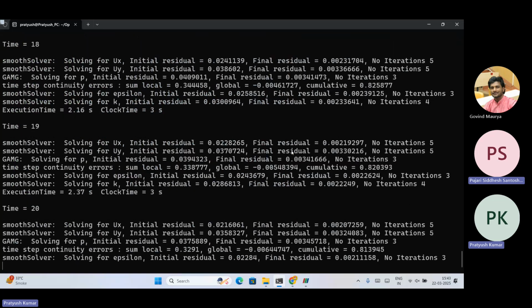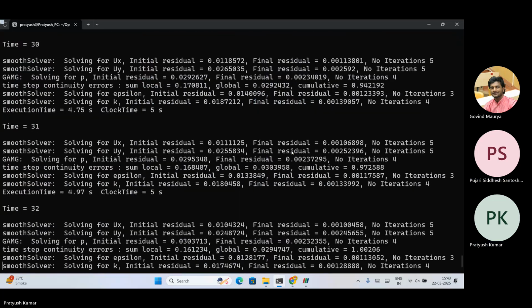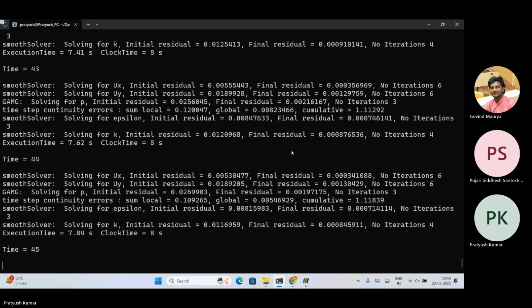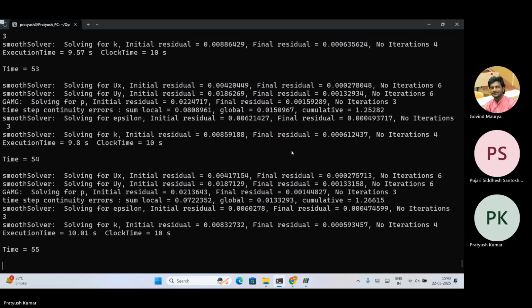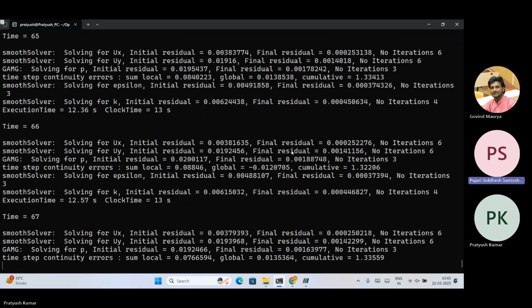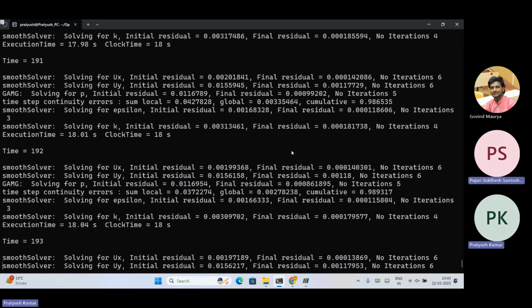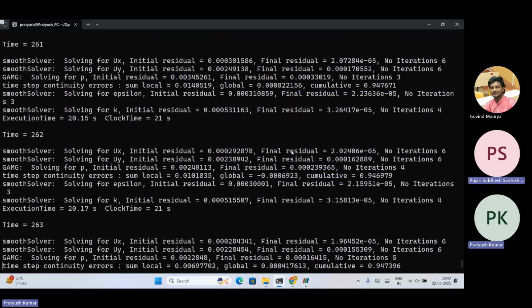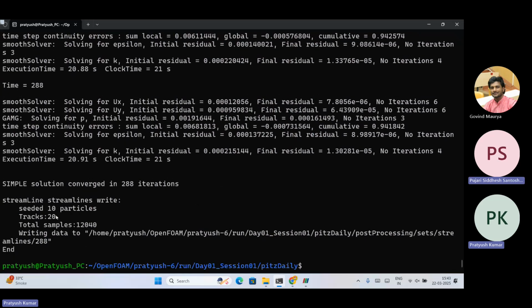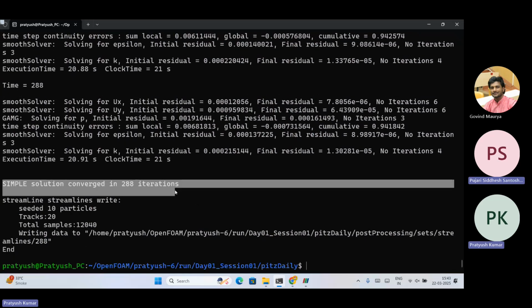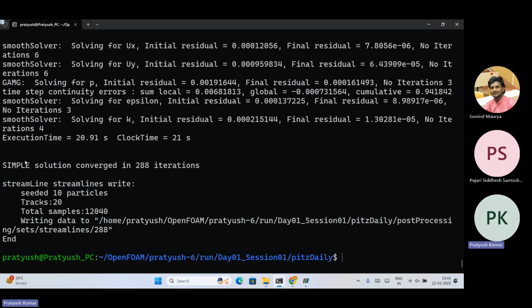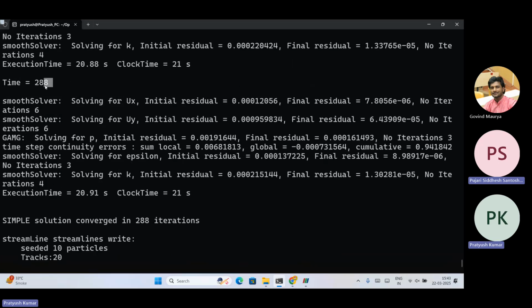So see that the solver is running. So simple is a steady state solver. So it will try to converge the different field variables given in the folder. And you can see that at the last it is written that SIMPLE solution converged in 288 iterations. Okay. So to get the converged solution, it has run up to time equal to 288.